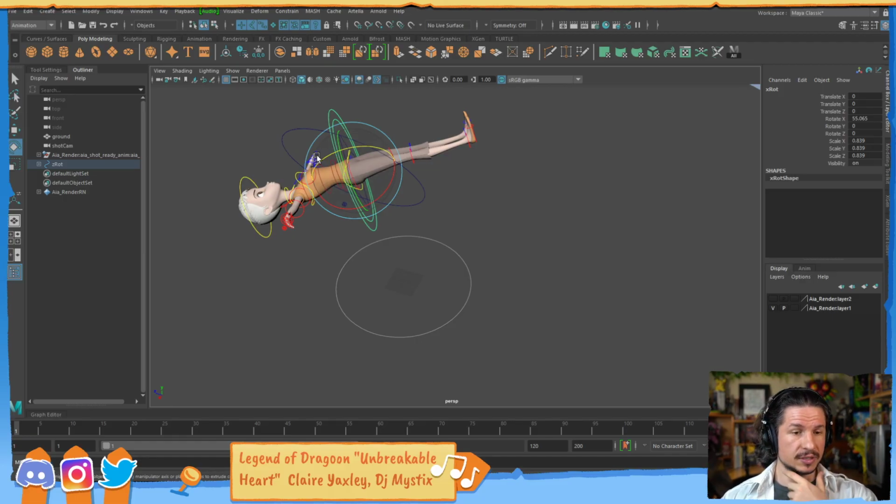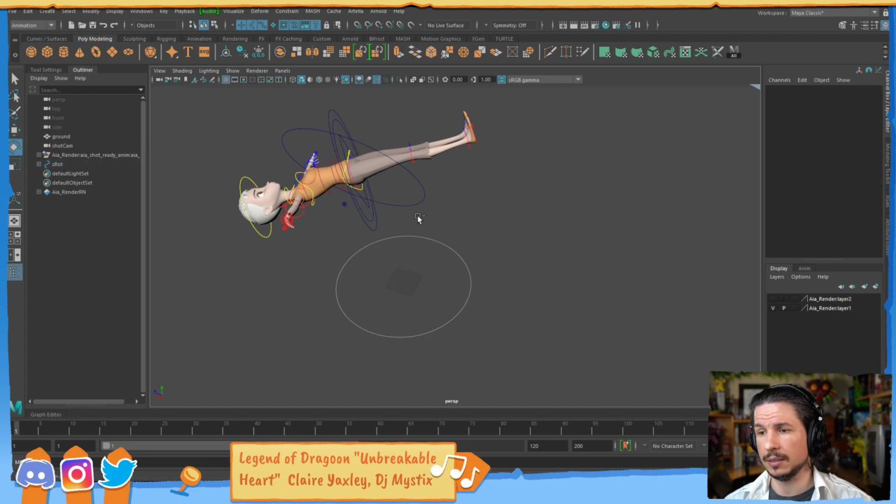Do you use multiple controls like this to change where the pivot of the body is? Yes. It depends on the way I'm animating it and what I need to pivot, but yes, I'll use something like this to change pivot points as well.